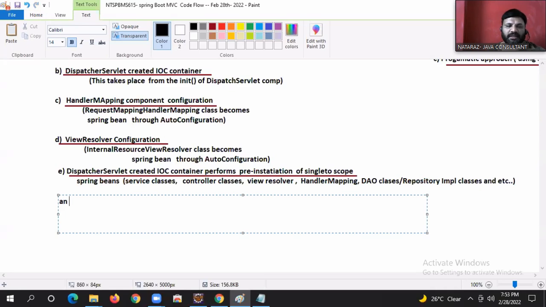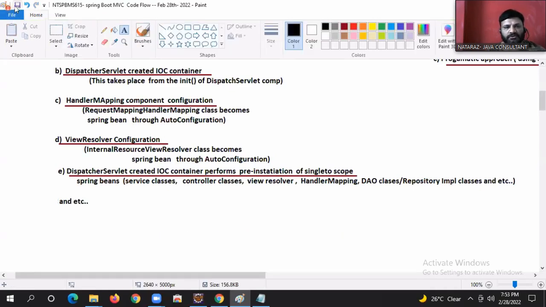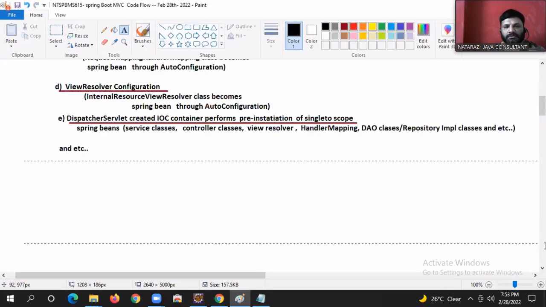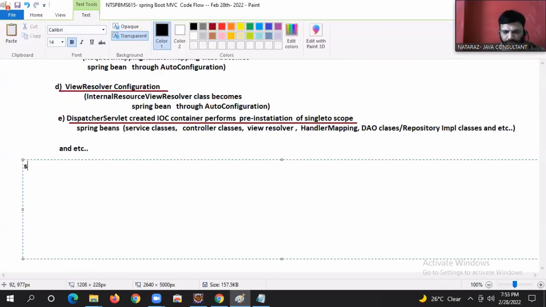And etc. These are the main things I would like to highlight. Spring-web-version.jar. Spring-web-MVC-version.jar files represent the Spring Web MVC framework.